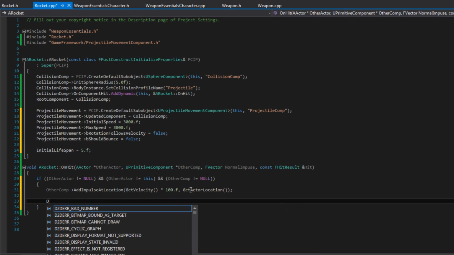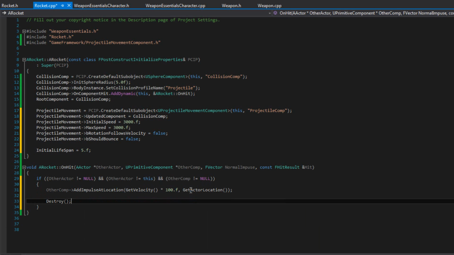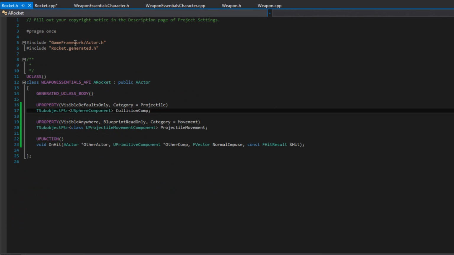Then we're going to say destroy. Obviously, once it hits it, we want to destroy it. And that's all we need in our rocket projectile. So we're going to hit play, and it should build. I'm going to show you what happens when we put it on the scene. Just let it sit there, and you can see this kind of blob.